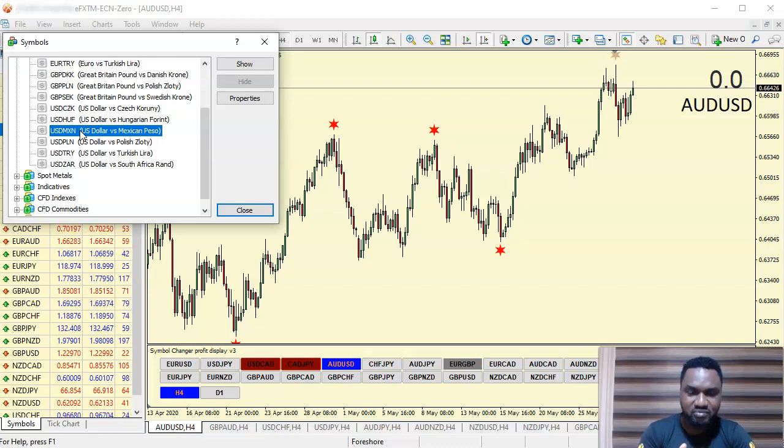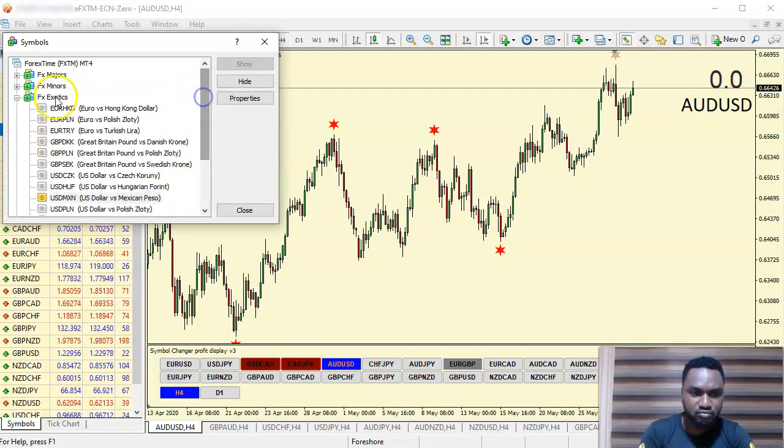Now, the next thing you simply need to do is, you can see the dollar sign here is gray. For you to make it show, just click on show, and immediately you do that, you can see that the dollar sign beside USD MXN is active. That simply means USD MXN is now showing on the market watch window, and it is available for you to trade, for you to buy and sell. Okay, next example, so I can close this now.